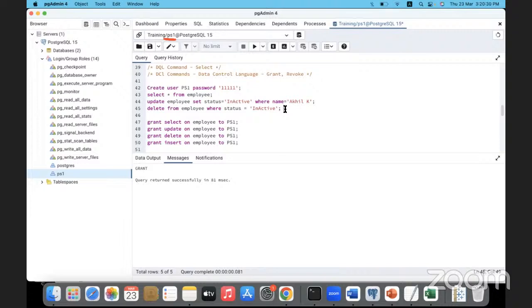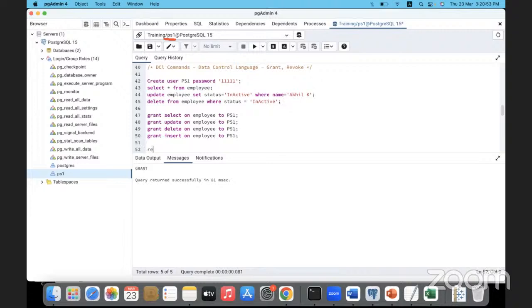Now the project is over and this person leaves, moves on to another project, or maybe leaves the organization and moves on to another organization. So all the permissions which were granted to this particular user PS1 are now supposed to be revoked. So how do we revoke the permissions that we have given that person? We can use the revoke command. What is it that I might want to revoke? Let's say I want to revoke the permission delete on the employee table from PS1.